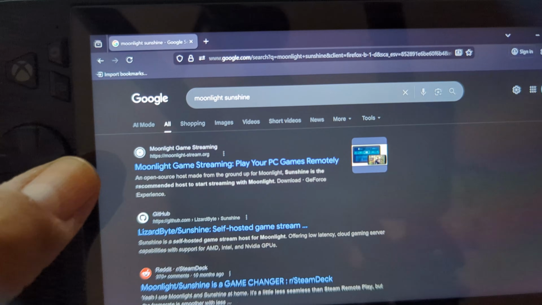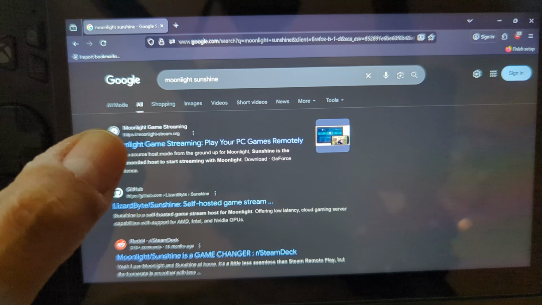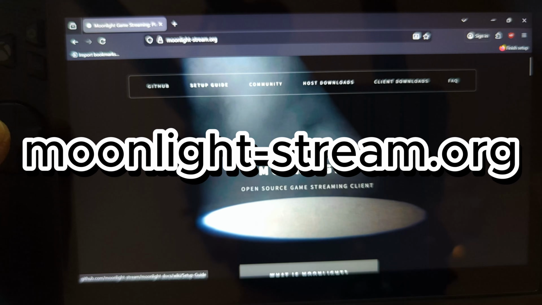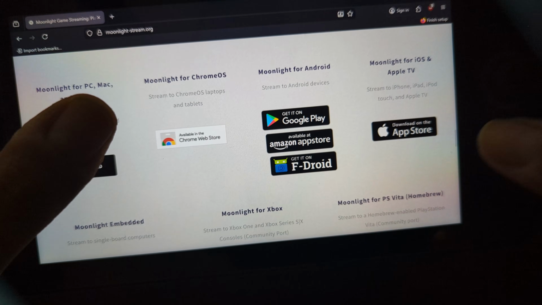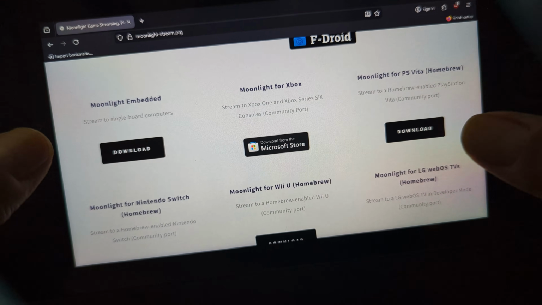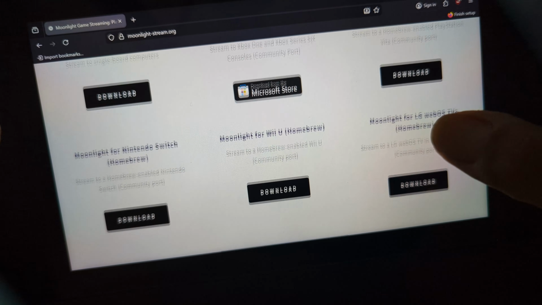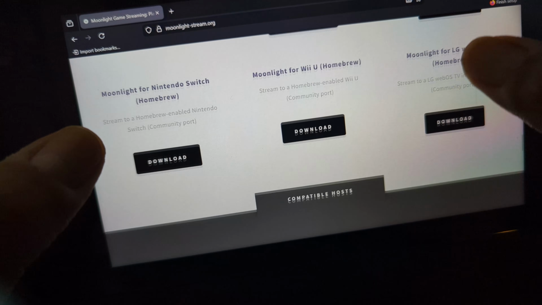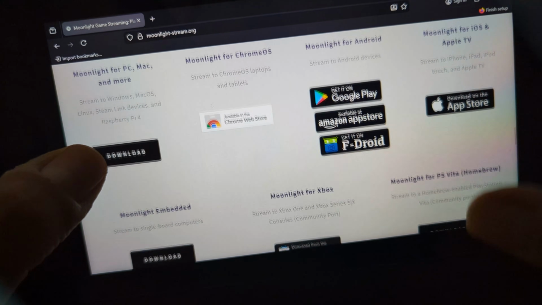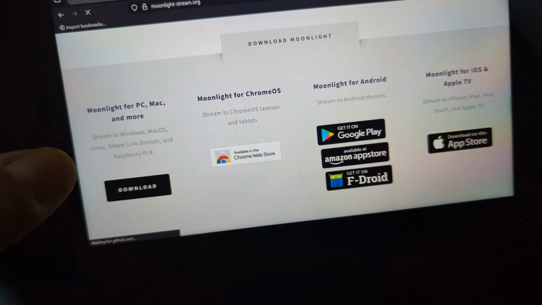Boom. You see here, we'll search for Moonlight and Sunshine. We'll click this top link here. Look at all the options you have: iOS, Android, Chrome OS, Xbox, I didn't even know that. PS Vita, Homebrew, are you kidding me? Switch, I've got to try that on the Switch. And on TVs? Okay. Anyways, we're going here.